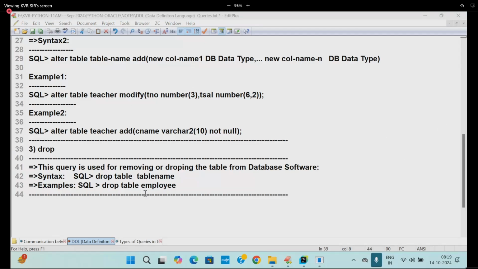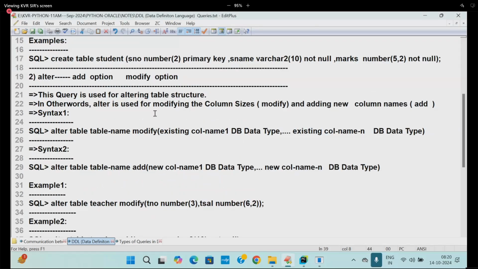Write down. Write a Python program which will remove the table name permanently from Oracle database.